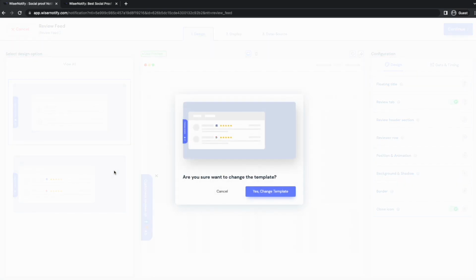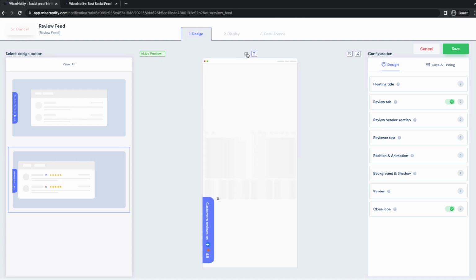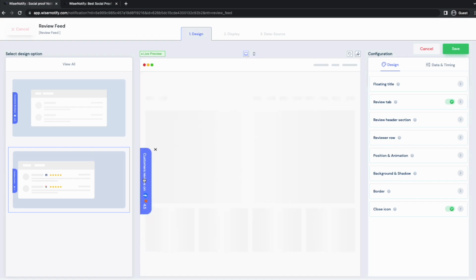Here on the left side, you can change the design of the feed from the options available. You can see a live preview here in the middle of the screen, and you can also check how your feed will look like in mobile phone and desktop screen. Then on the right side, we have two main configuration options, design and date and timing settings. We'll see each option in the design section in detail.